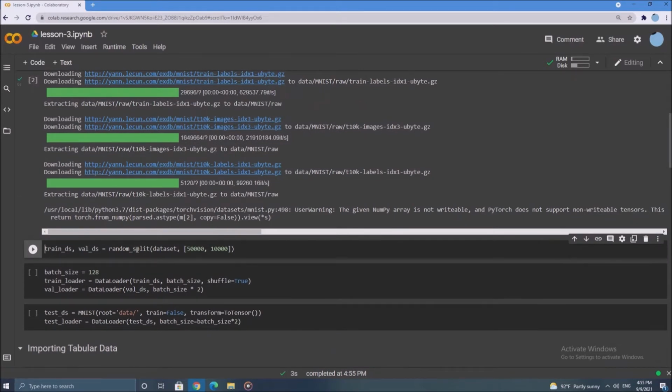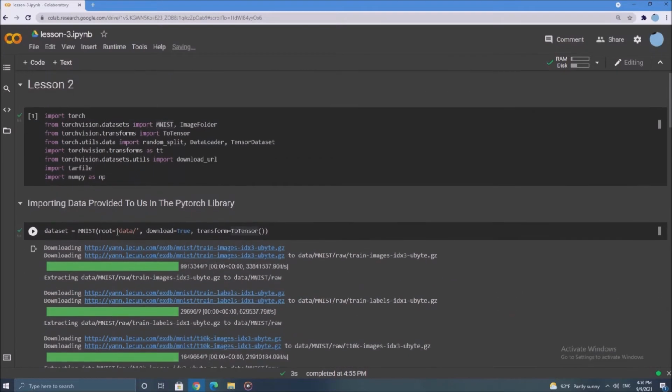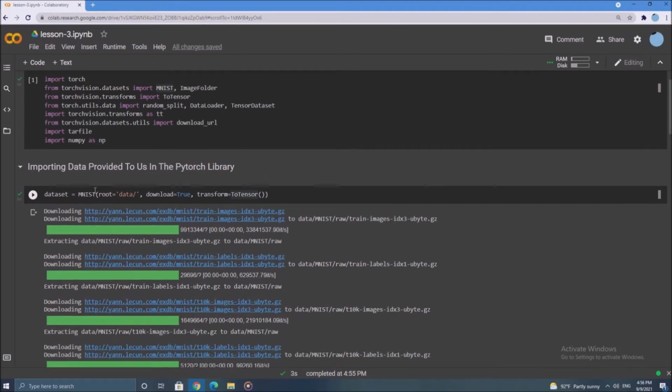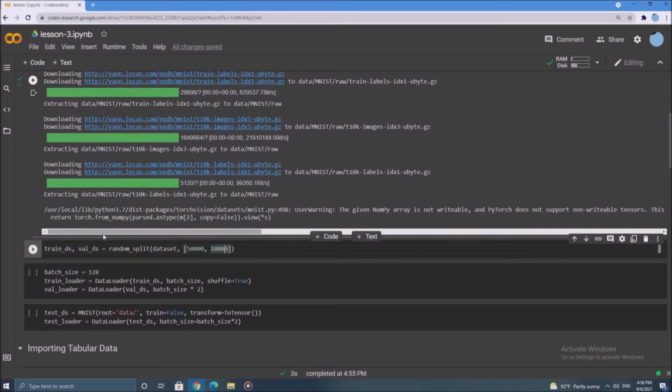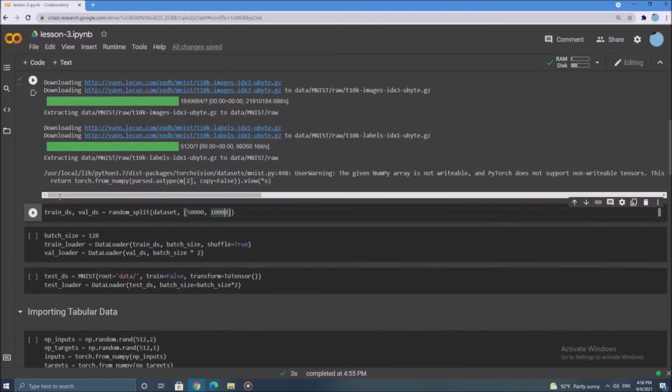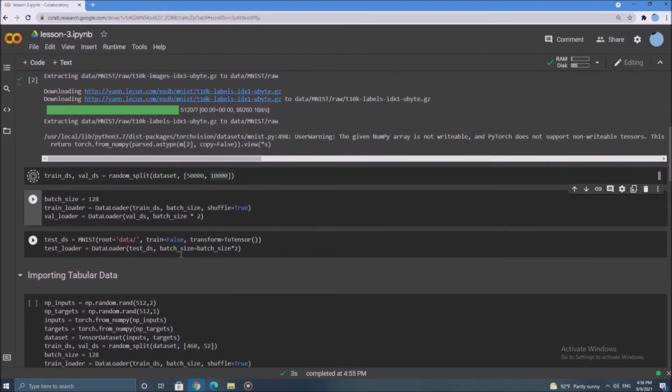Then we're going to call random split. Random split splits the data randomly into the lengths given. So here we want a training dataset that has 50,000 images, and we want a validation set that has 10,000 images. The MNIST dataset also has a test set that has been kept aside, but it isn't in this dataset object. Now we've split the dataset into two parts.